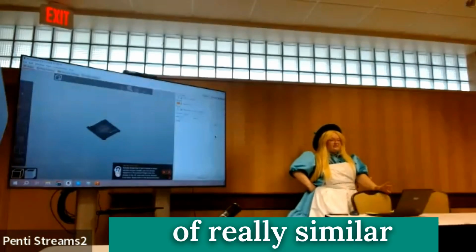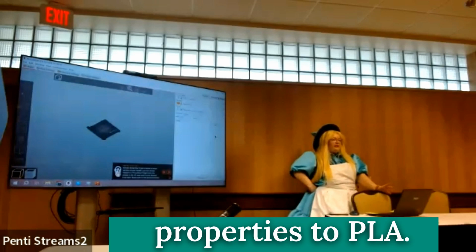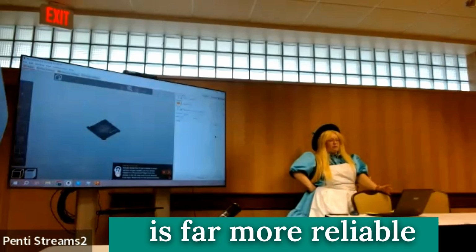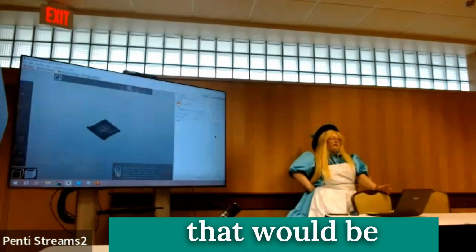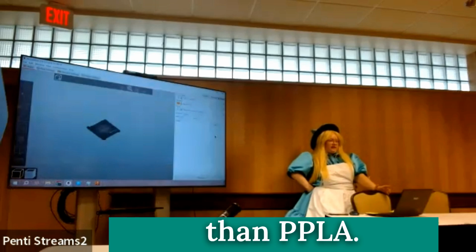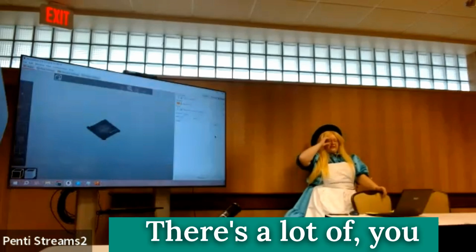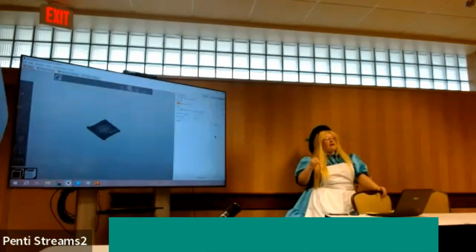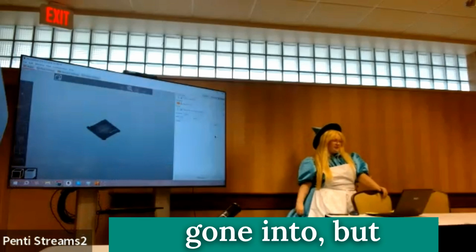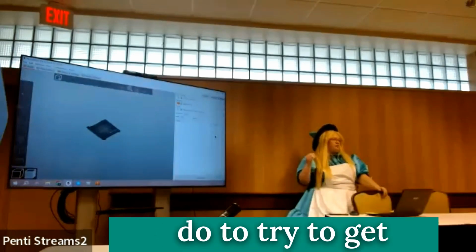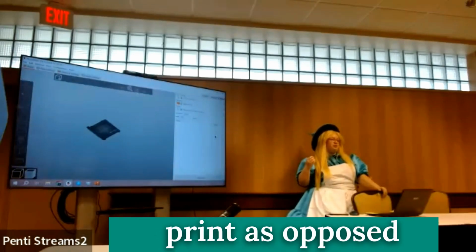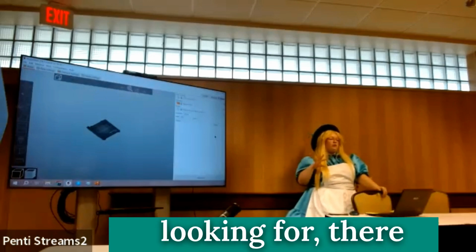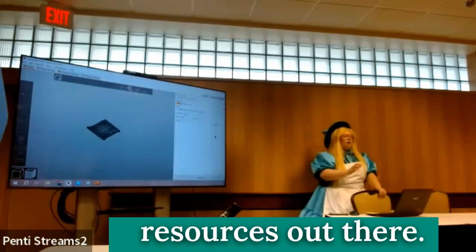PETG has a lot of really similar properties to PLA. One of the things that I've really found is that PETG is far more reliable than PLA when you're looking to print something that will be transparent. There's a lot of finagling that you can do when you're looking for a perfectly clear print. Something that I have not personally gone into, but there's a lot of stuff that you can do to try to get a perfectly clear print as opposed to just something that will let light diffuse through it. And depending on what you're looking for, there are different resources out there.